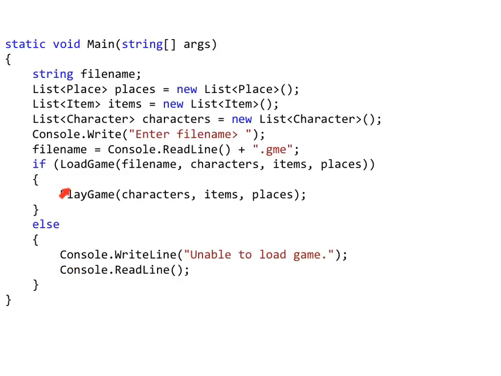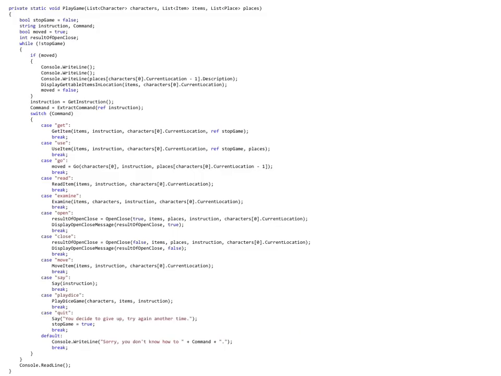and we wouldn't go any further. However, let's assume that we've managed to open the file, and we're now going to call the play game subroutine, and again we're passing the list of characters, the list of items, the list of places into that subroutine. So this is quite a big subroutine, although a lot of it is taken up by this big switch case statement.